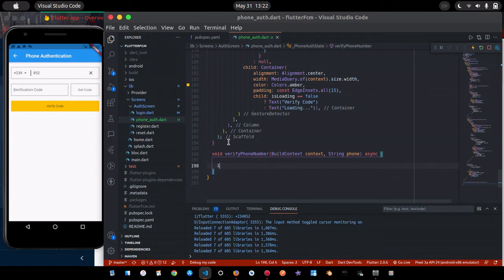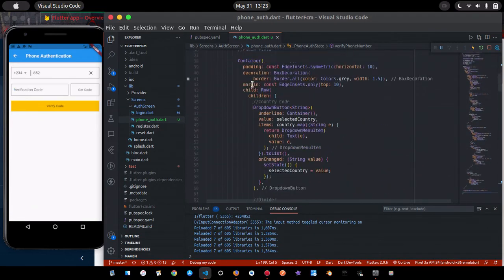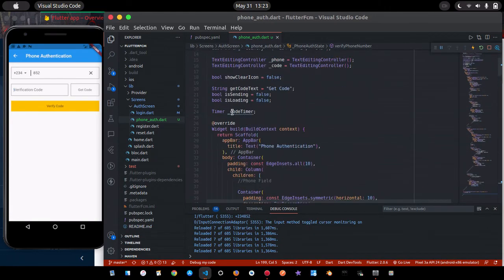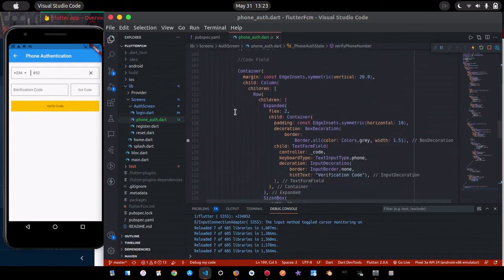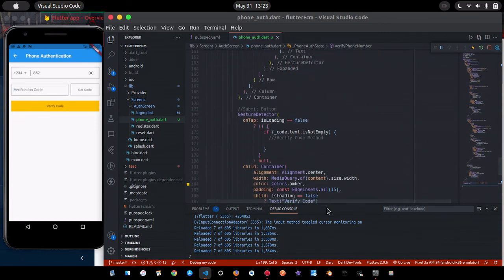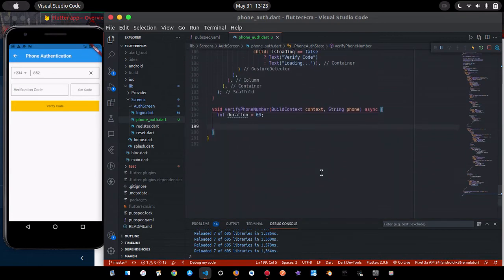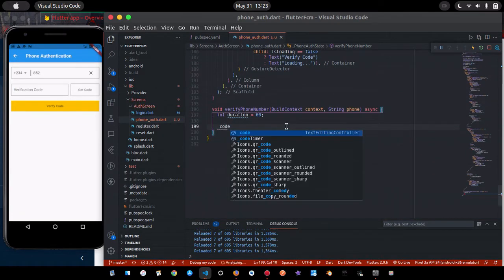All right, so first I will create a duration, because I want this to last for 60 seconds. Okay, an int of type int. And then what I'm going to do, I'm going to initialize this timer class I created here, this code timer. So I'm going to initialize it, so I can reduce this a little. So now I'm going to initialize it here, so it will be code timer.